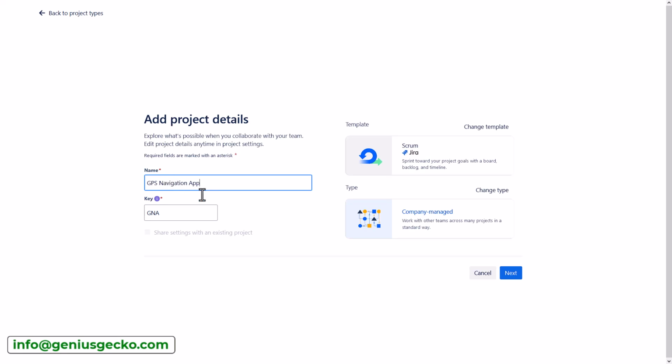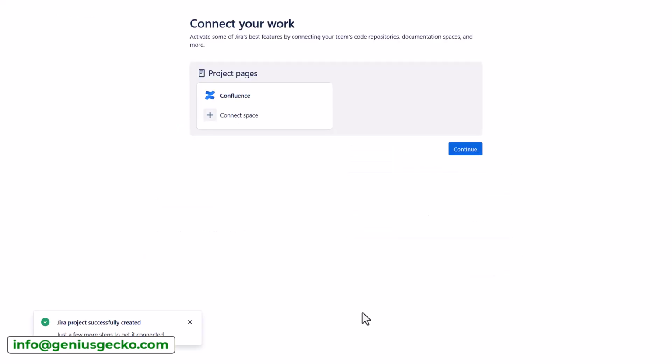Now best practice here is to create a project key that will be easily understood by your different team members, especially if you will be working with cross-project dependencies, and this way you will be able to quickly identify to which project the issues that you're working with belong. Let's hit next, and I can also connect my project with a Confluence page so that the project documentation is seamlessly integrated and accessible to all team members.